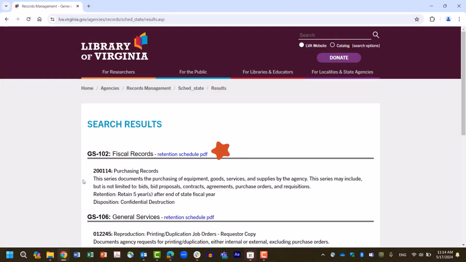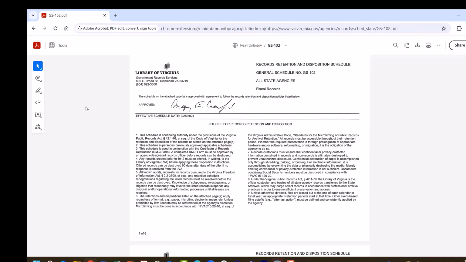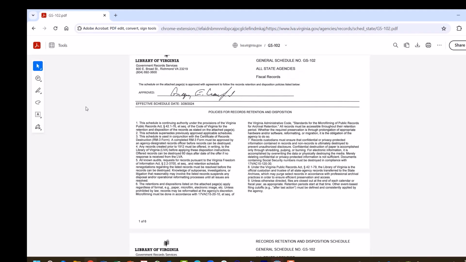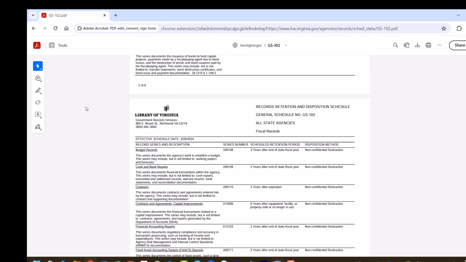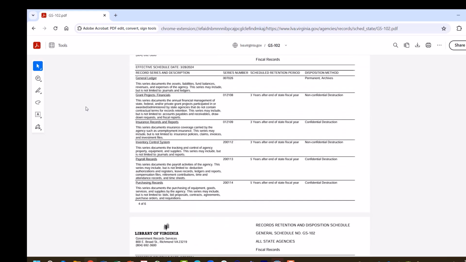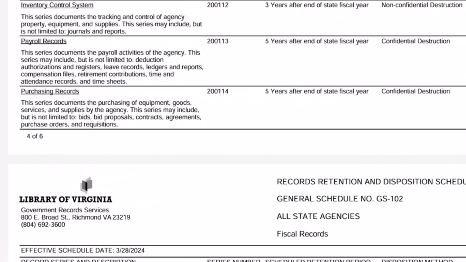To view the general schedule in detail, let's select the link for the PDF. We're now reviewing the records retention and disposition schedule for fiscal services for all state agencies. Item types are in alphabetical order, so we'll need to scroll until we find purchasing orders to get the specifics on how long to keep these records and how they should be destroyed.